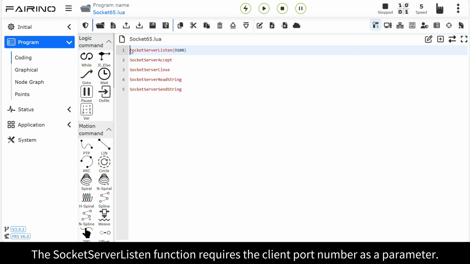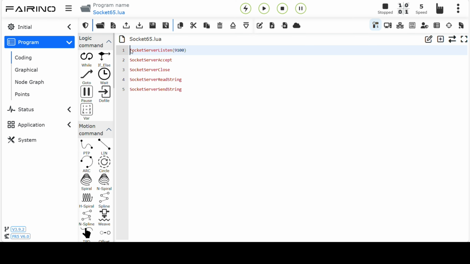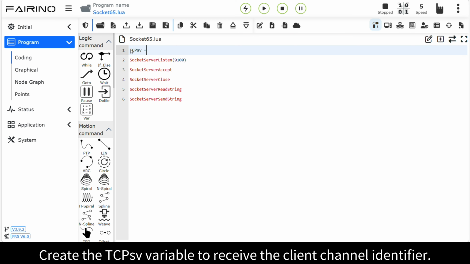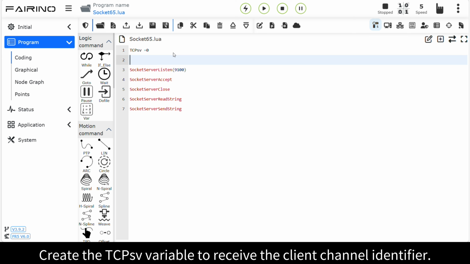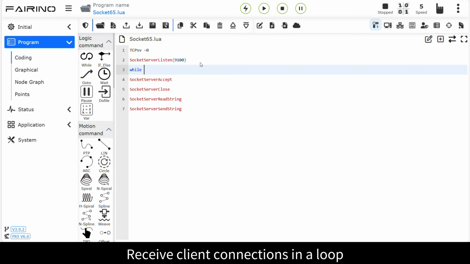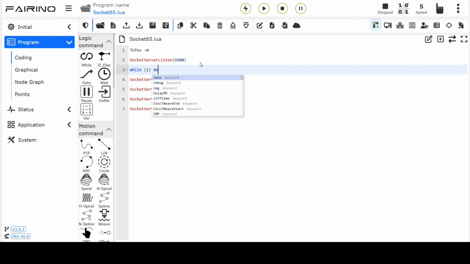The socket server listen function requires the client port number as a parameter. We set the port number to 9100. Create the TCP/IP variable to receive the client channel identifier. Receive client connections in a loop.